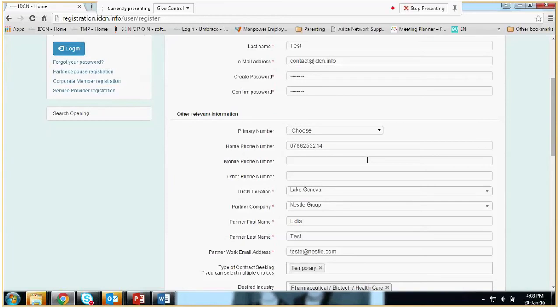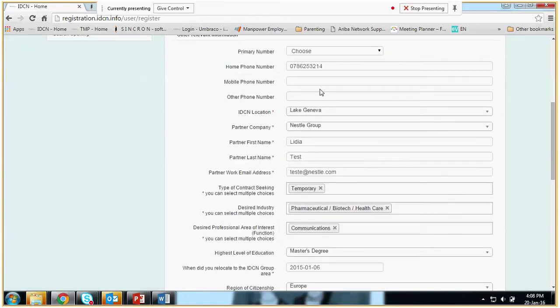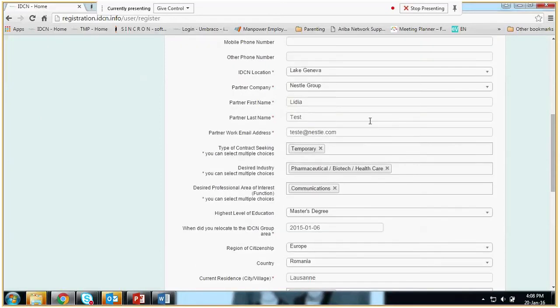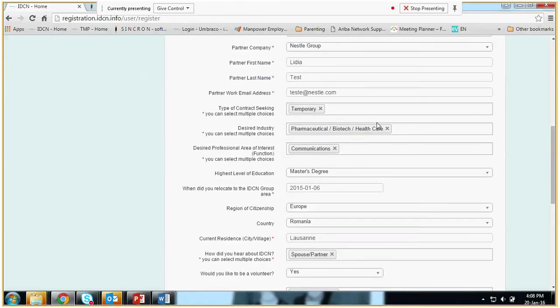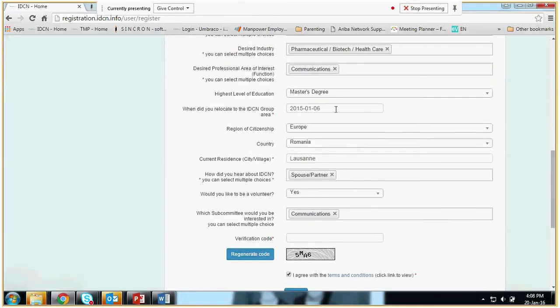They'll include some other relevant information, and this is information that you as membership managers and membership approvers will use to determine whether or not this particular person meets your membership criteria and IDCN's membership criteria. So we're starting to gather some information that is going to be added to their profile. We'll also ask them when they relocated to the area, what region of citizenship they have, how they heard about IDCN, and also if they'd like to be a volunteer.